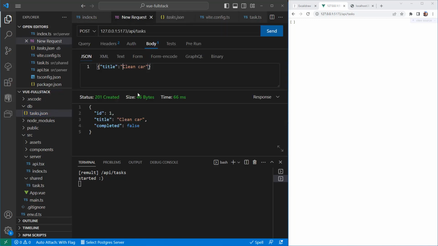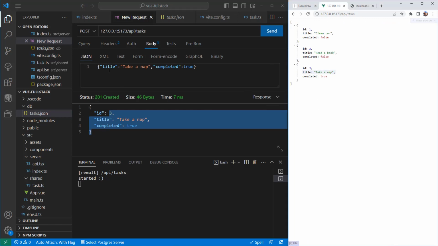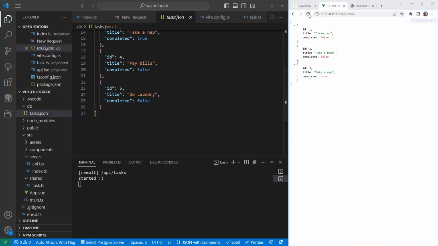So let's go ahead and add a few more tasks. So I want to have read a book, and I want to have take a nap. And I'm going to set completed to true. And we can see that it was set to true. And when I press get here, I'll get these three tasks. And let's add another two. Pay bills, and I haven't done that. And do laundry. And you can see that it's all saved in our database, and if I refresh it, I'll get them all on the API endpoint. Great.